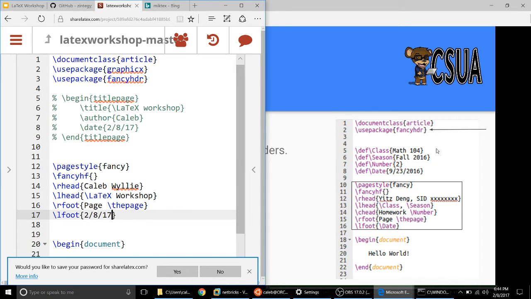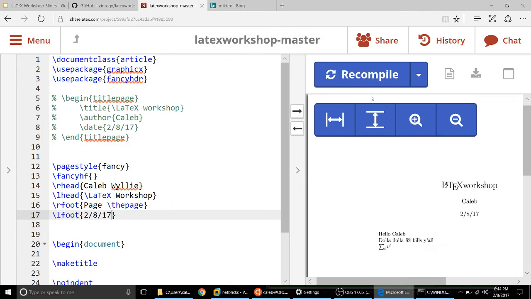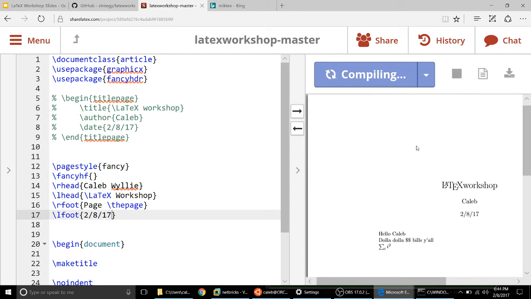I didn't use these defs, but if you would want to, you can define these functions like \class to always return Math 104, and by doing so, it's kind of like a constant throughout your whole paper. If you ever want to refer to maybe what homework number you're on, then you just do something like \number, kind of like you would use a constant in another programming language.